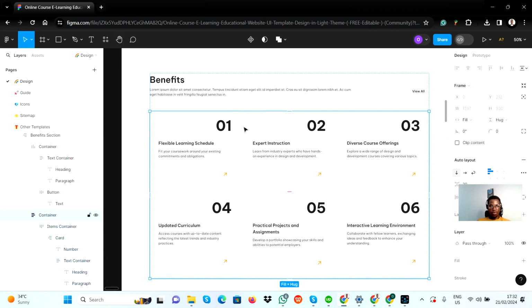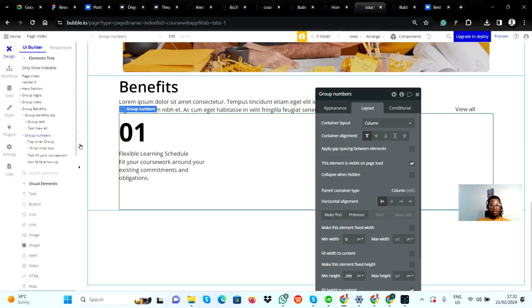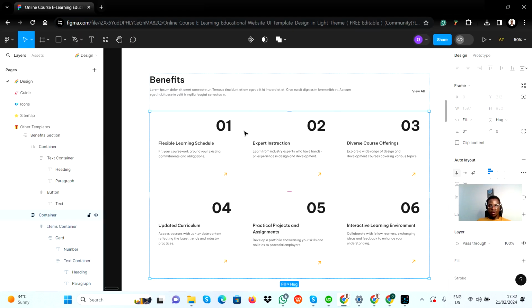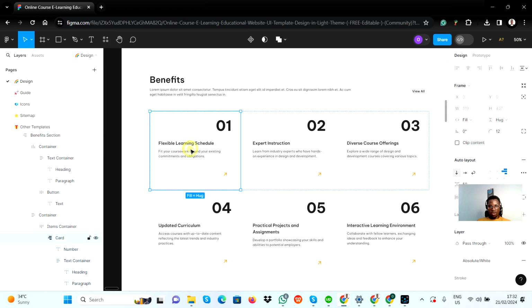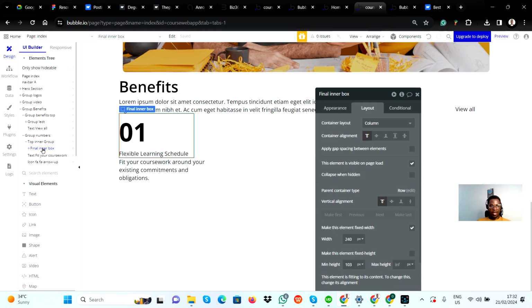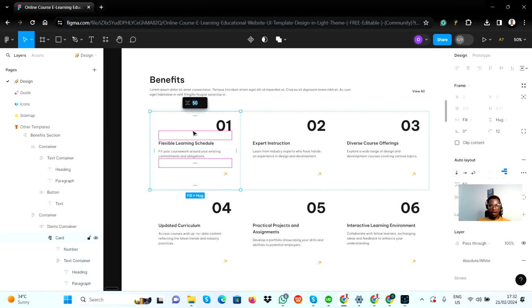This is another group, which is group numbers. It is going to hold everything inside. So now we are currently building these group numbers, and inside of it we have our top inner group. Our top inner group is going to contain this 1, 2, 3. So inside our top inner group we have our final inner box. So this is our final inner box, which is going to contain our one flexible learning schedule and this arrow.